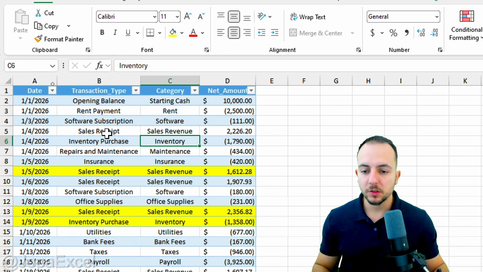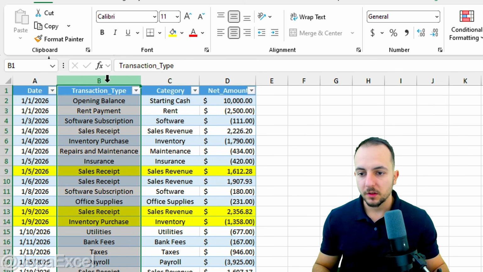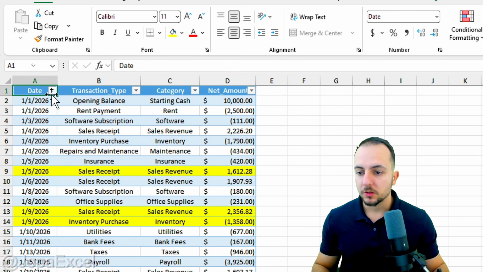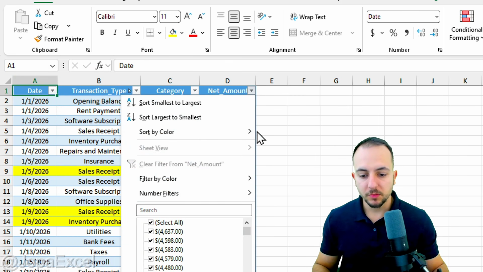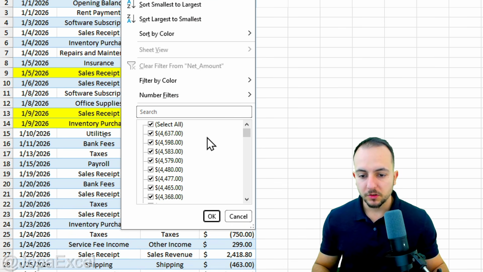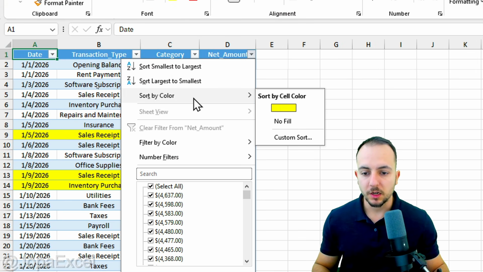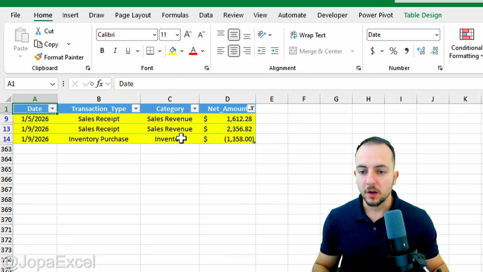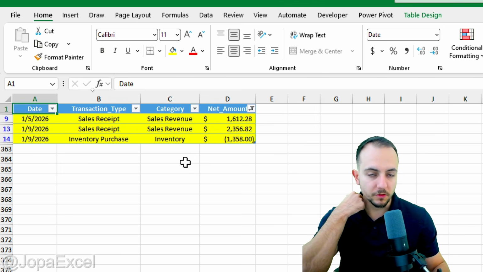Let's say I only want to select the yellowish rows. I can go to any column because underneath I have the yellowish color within any column. So if I go to net amount, for example, I may see all the values, but the important thing is here. I want to filter by color, and I want to go for yellow. That's it. Now I can see everything that is yellowy. This is a very interesting benefit of using a filter in Excel.